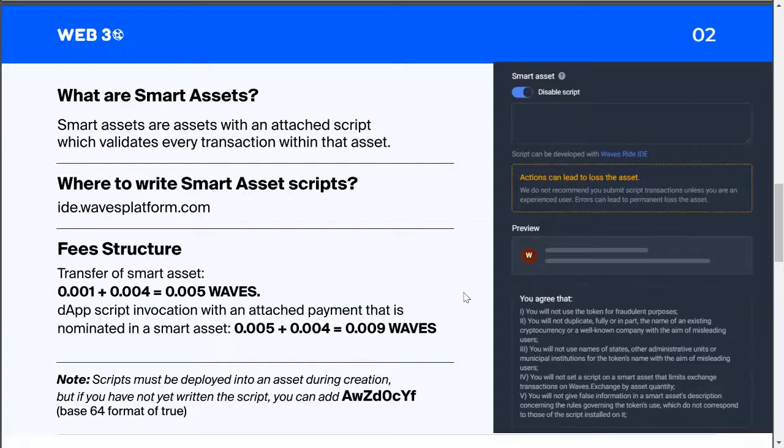Also, there is a difference in the fee structure when interacting with smart assets. But before then, to write your smart asset script, you have to head over to ide.wavesplatform.com. It is an integrated development environment where you write code in Ride for your script and your smart account.